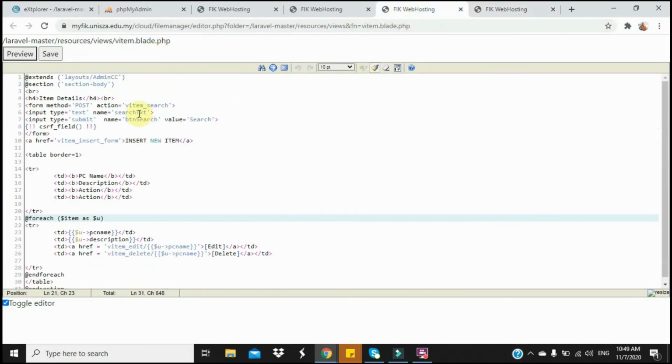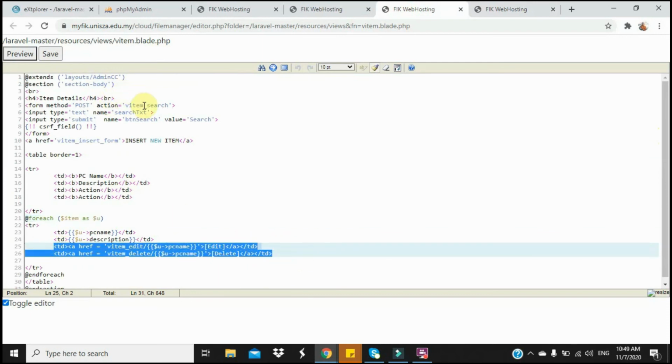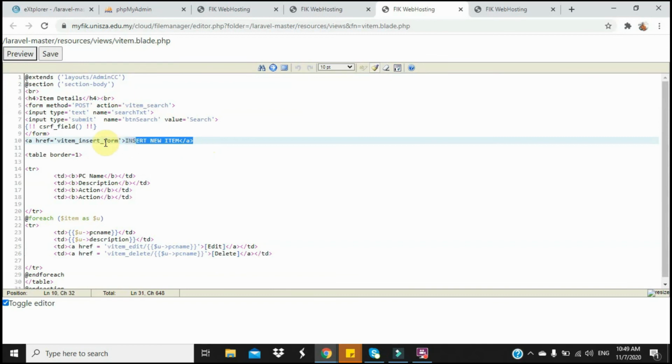So this is item.plate.php. So dekat sini kita akan buat hash ref link for edit and delete, and this is how search button is created, and this is how hash ref insert new item.